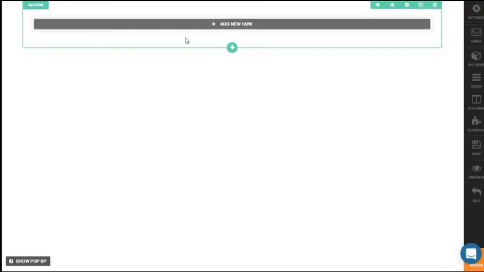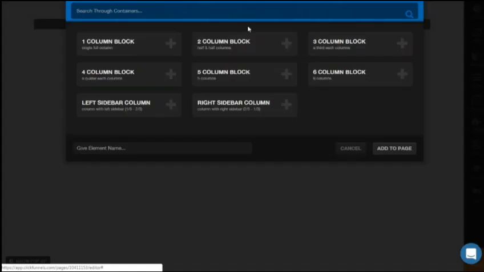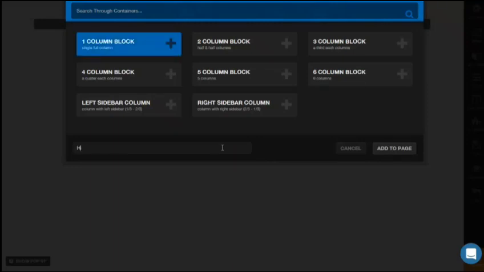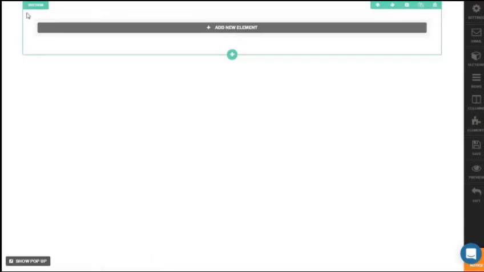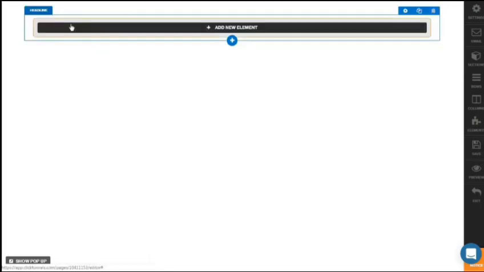and you can add 1 column blocks, 2, 3, 4, up to 6 column blocks. Also a left sidebar column and a right sidebar column. Let's click on 1 column block, and then give your element a name, and then click Add to Page. So now a new row has been added. The first section is this section here, and then the next one is the headline row, and because we want to create a headline, click on New Element.